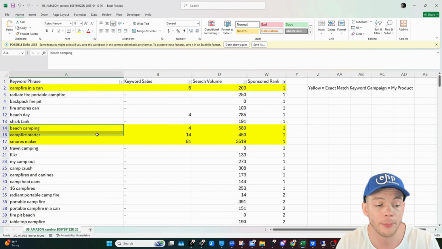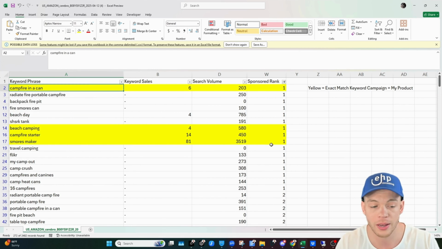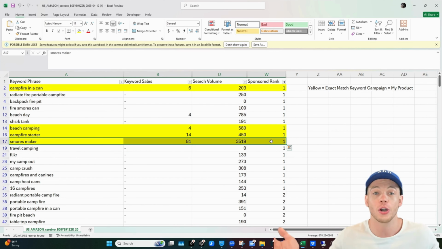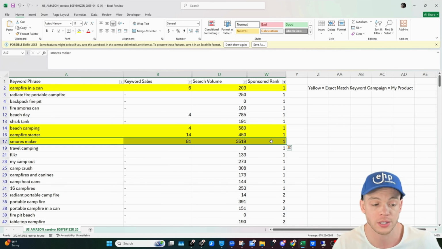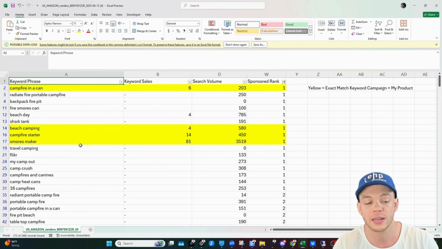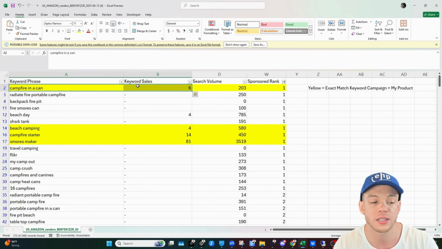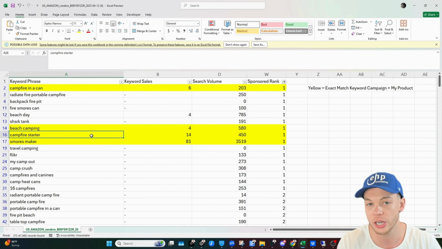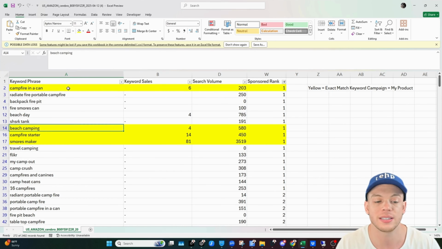So the yellow ones, I'm not picking too many keywords, right? We already found a winner right here. Okay, this is potentially going to be a winner for us. And we're going to run exact match separate campaigns. So we're going to go to Amazon ads, set these up, run these for $5 a day, right? A little bit above the suggested bid, maybe $10 a day max each. Put them in separate campaigns, and then we're going to see how they do.